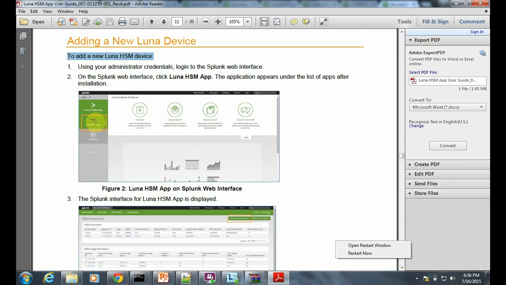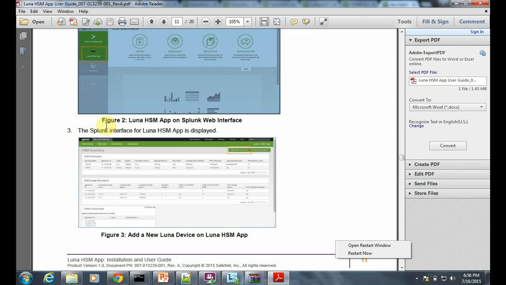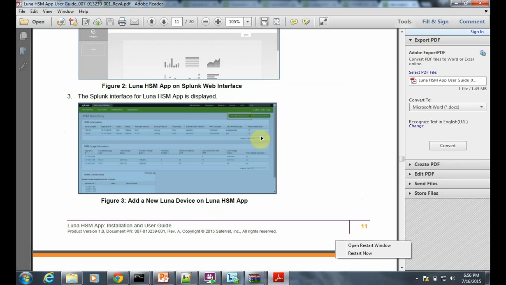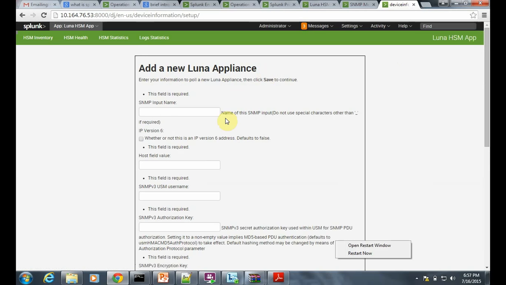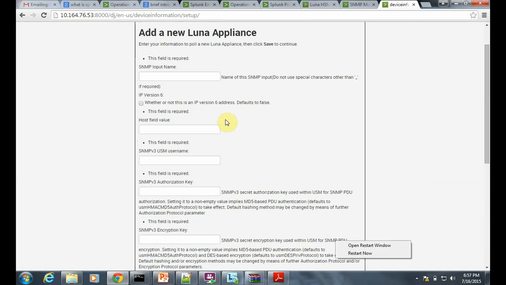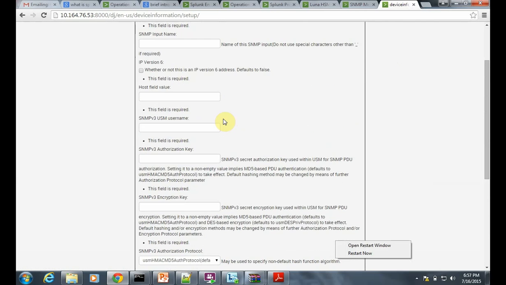First of all, we have to go into the application page. It is Luna HSM App. On the application page, we would get a screen, that is the home screen, which you can see here. This is our home page screen. On this screen you can see two buttons. One is for adding a Luna device and the second one is for removing a Luna device. So we should click on add a new Luna appliance. Here we get a form which contains different fields for the configuration of a device.